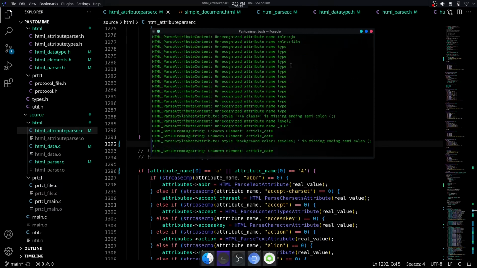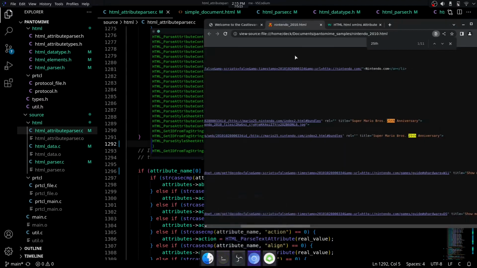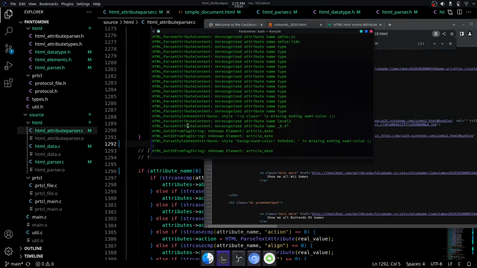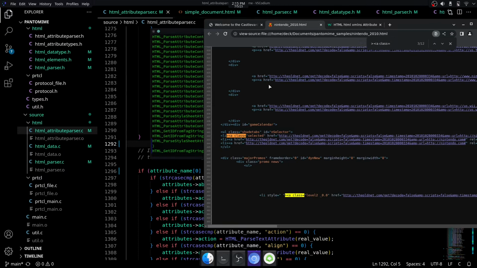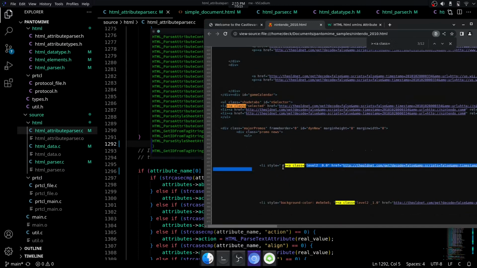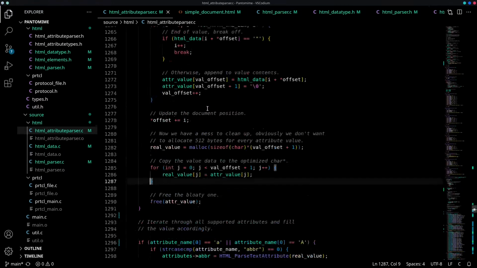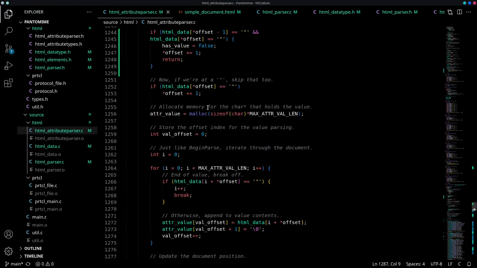But it looks like there's a style that's broken. So let's find this broken style. It appears in quite a few places. I wonder if it's this one, where there's a space and nothing else. Wow, Nintendo, whoever made this website, it's giving me quite an interesting problem.